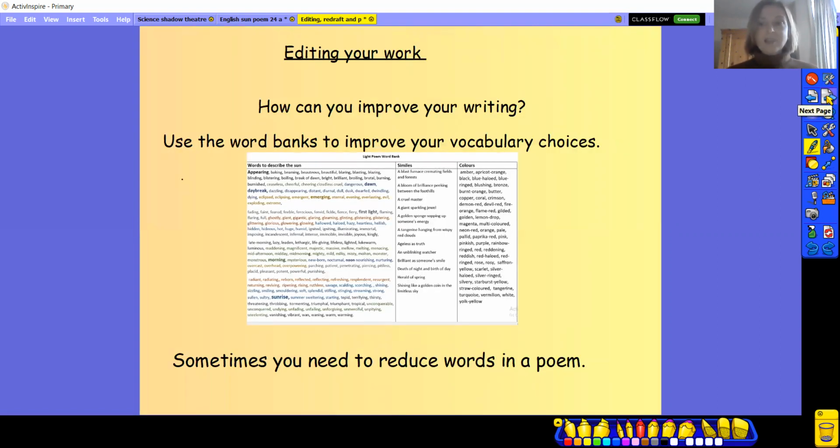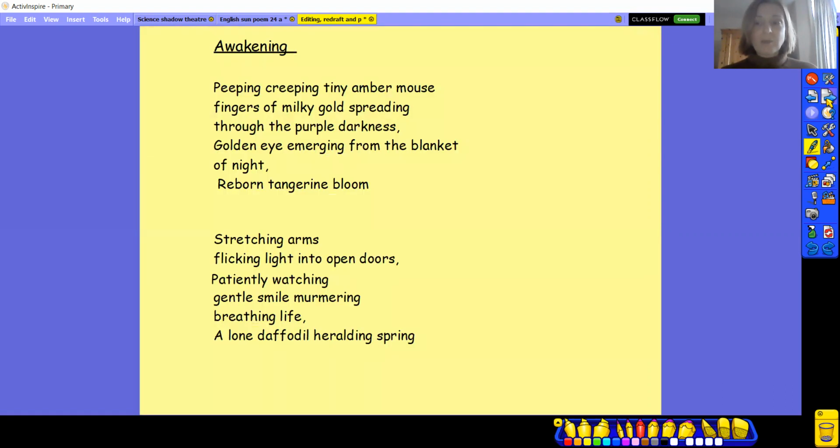Okay, editing. Editing is when we improve a little bit of our writing. Right, we've got the word banks, so we can go back and have a little look, and maybe we can use the word banks to improve our vocabulary choices. Or in a poem, this is most of the time, but sometimes in your writing too, we might need to reduce our words. Do we need so many in a poem? So let's have a look at mine, because I think there's a couple of things that I need to do here.